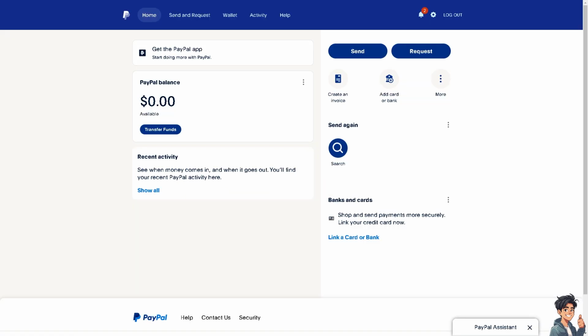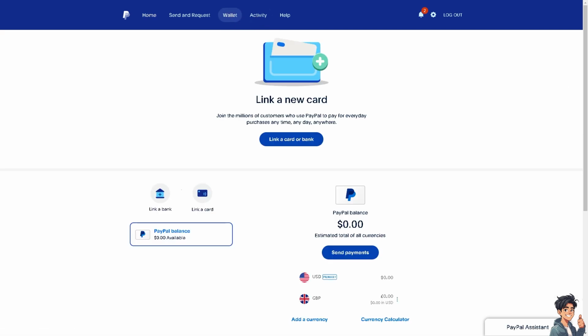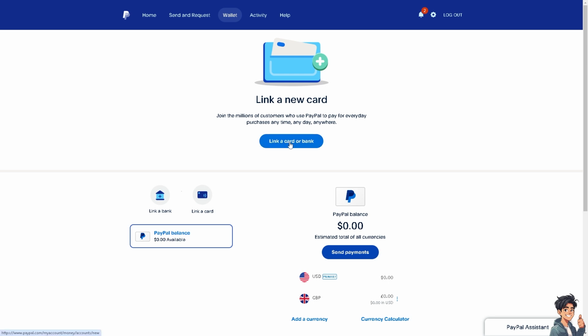Now, adding money to your PayPal account from a debit card is basically not available in some countries or specific regions and locations. But the thing is, if you have that option, all you have to do is go to your wallet, okay? And from here, we need to link a card or a bank, and that's going to be your debit card, all right? Click on it.